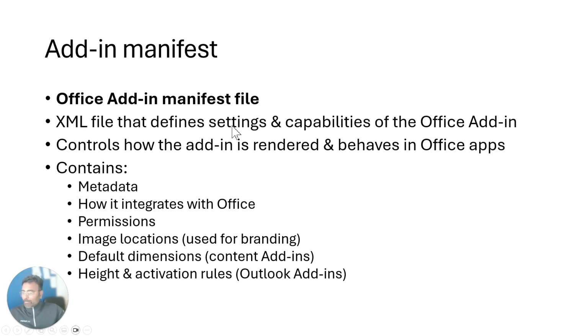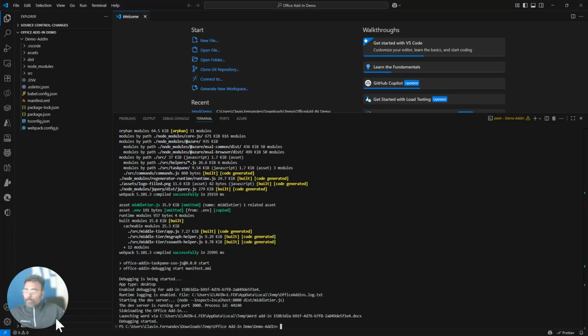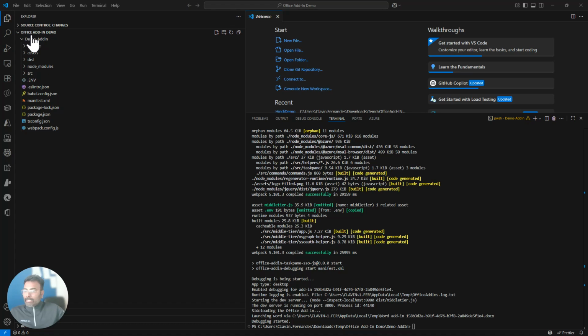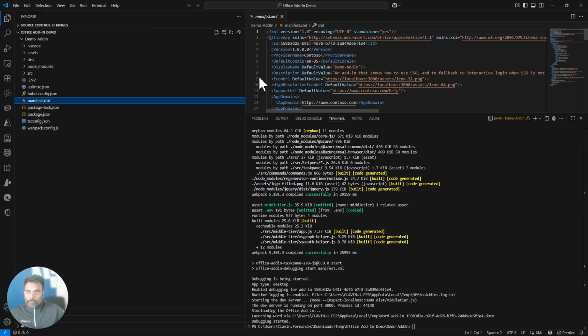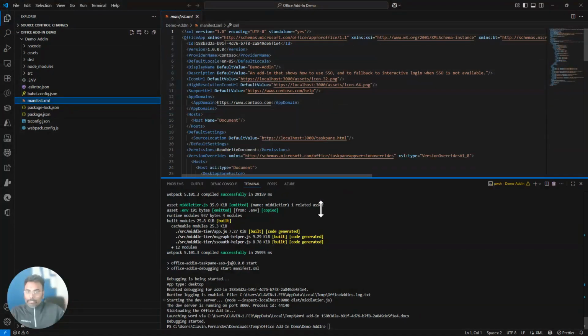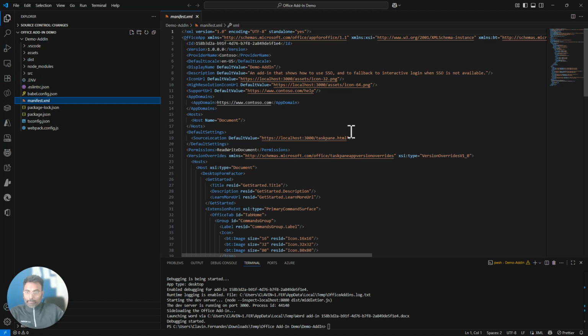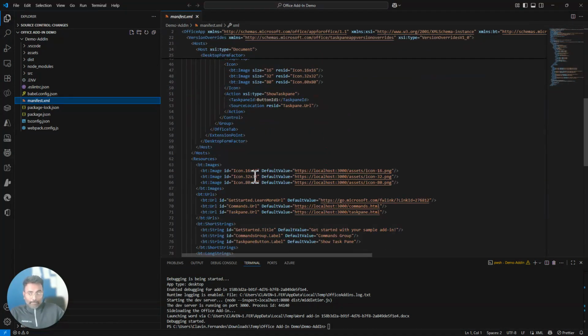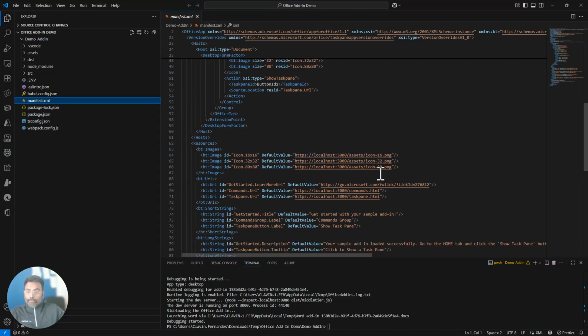So where is this manifest file? If I go into my Visual Studio Code here, you'll see that this is my add-in project, and the manifest file is here. Let me get some real estate so that you can see the manifest file. As you see, it has the metadata about the particular add-in, and it has the icons. The icons are now on localhost. When we deploy it, it will be in your web application.